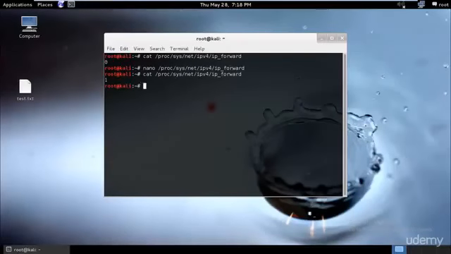Now we need to forward this port. So we type echo 1 with a redirect arrow, >, and then /proc/sys/net/ipv4/ip_forward, so that we will be able to forward this IP. Done. Perfect.